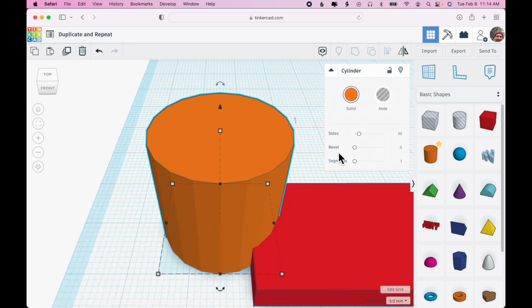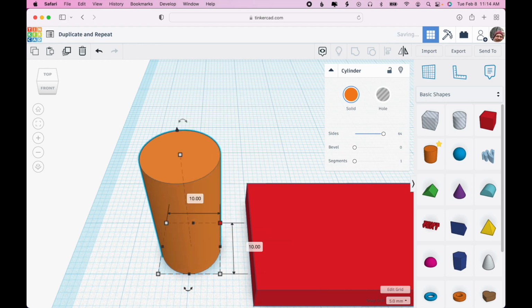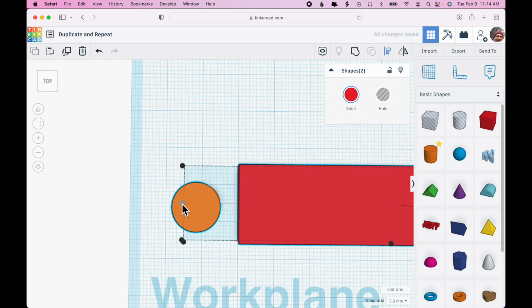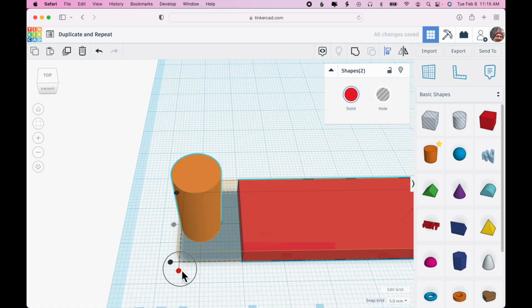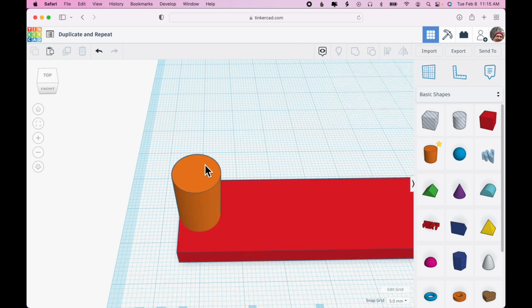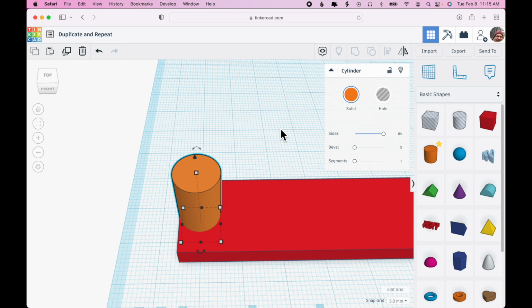You can see it's got the rough sides, so I'm going to slide the sides slider all the way so that it's nice and smooth. And I'll make that 10 by 10, say. Okay, look at it from the top. I will center that and line it this way. Turn the cylinder, make sure I click off first, just so I'm only selecting the cylinder. Turn that into a hole.